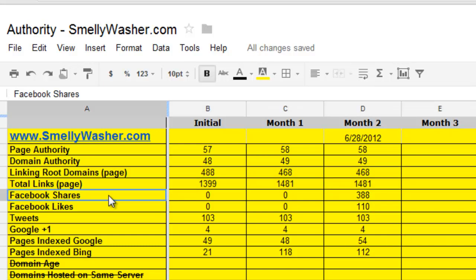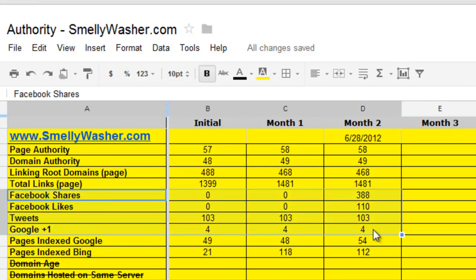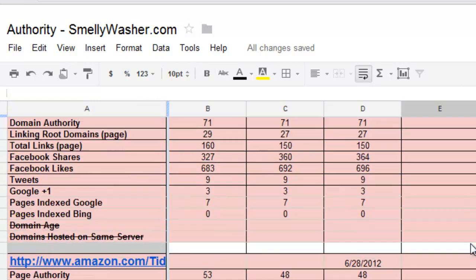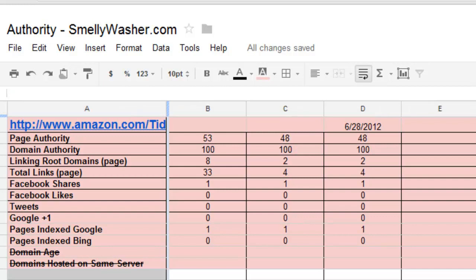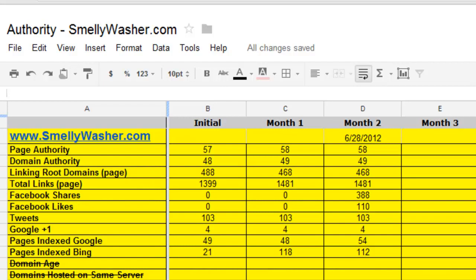Same with Facebook shares, likes, tweets, right? If you're doing a social media engagement strategy, is it working? Am I getting more followers, or am I just staying the same? Or hey, are my competitors doing a lot more than me? Maybe I should check out what they're doing, because it seems like whatever they're doing is working. That's where this information comes in handy.